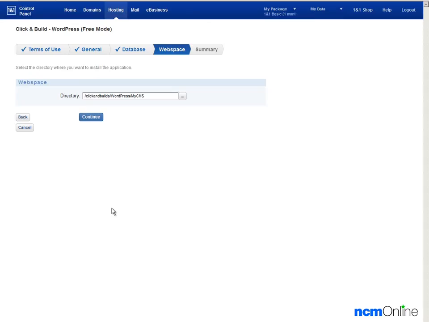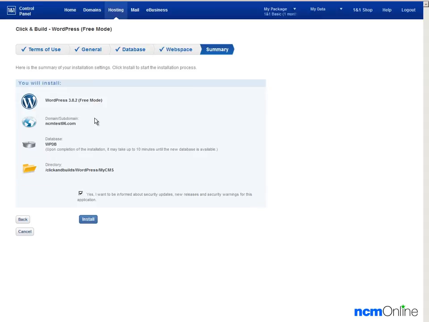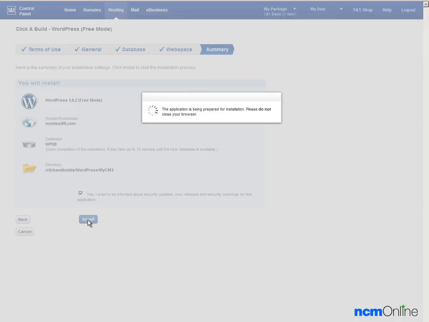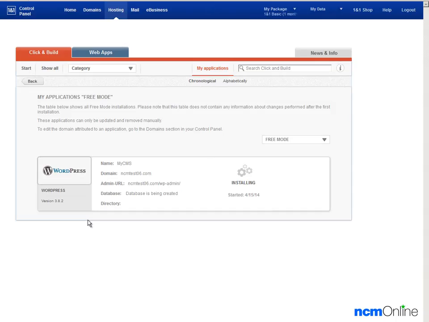Here, we select the directory in which to install the WordPress application. However, 1&1 does not permit you to install WordPress in the root directory, so this will have to do. This is simply a summary, and next we click on the Install button. As we can see, WordPress is installing. And we're going to pause this video and resume when WordPress has been installed.